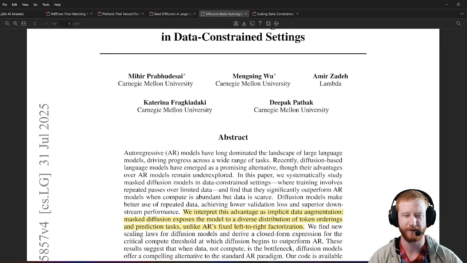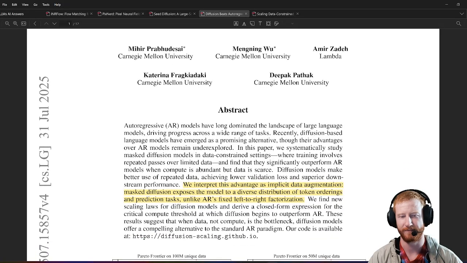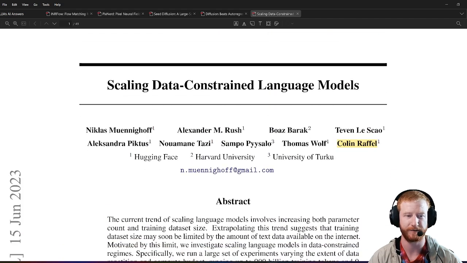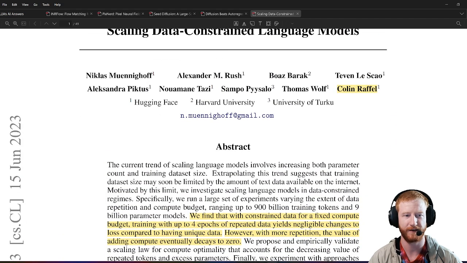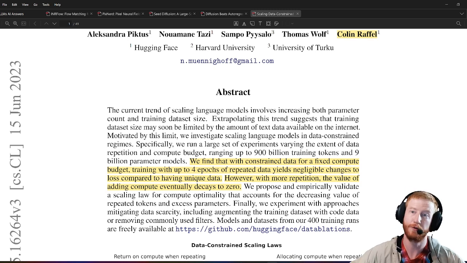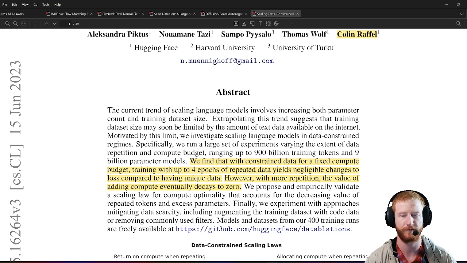And so this paper is looking at this idea of data constrained, i.e. what do we do when we don't have that many tokens to train on? And it harks back to an earlier paper, Scaling Data Constrained Language Models, from some good folks over at Hugging Face, now elsewhere. In the original paper in 2023, they were talking about this looming data wall, right? What happens when you run out of training data for large language models?